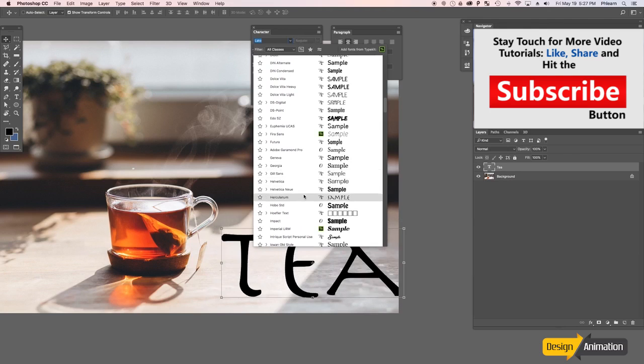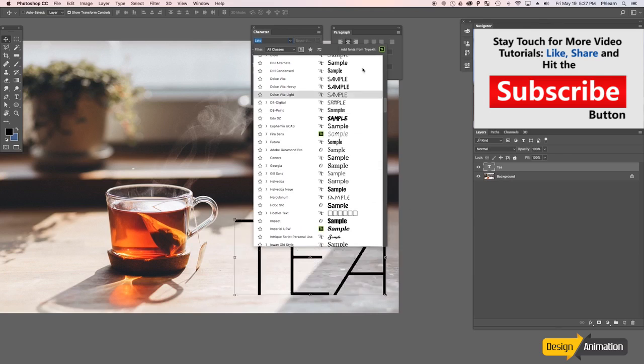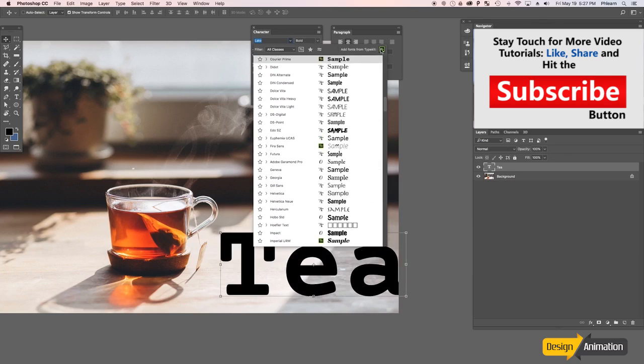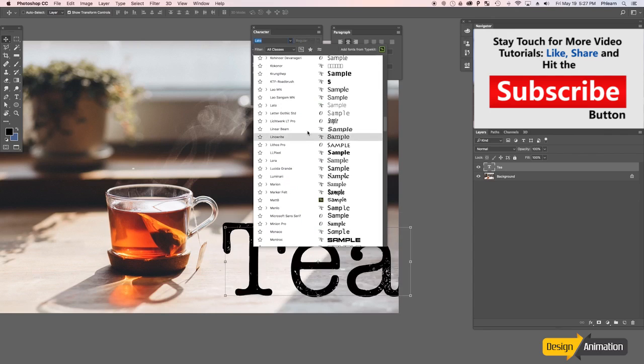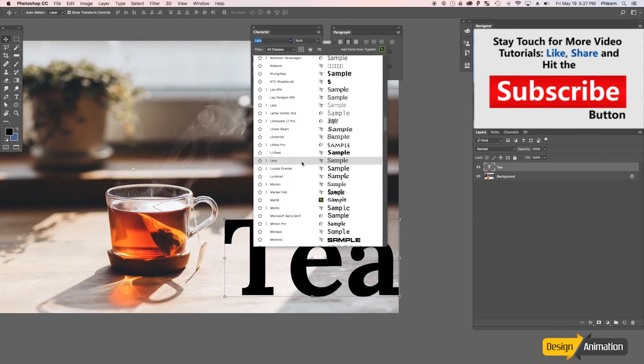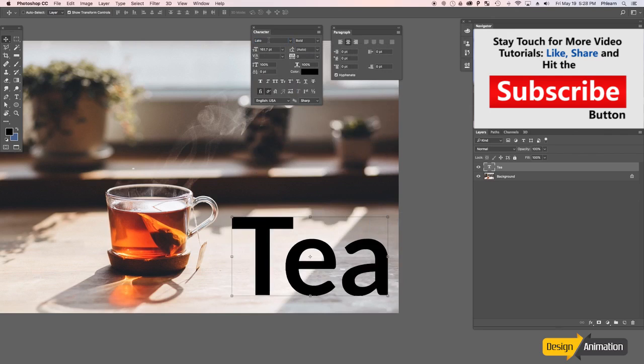If you want to add more fonts, you can do that with Adobe Typekit. If you have a Creative Cloud subscription, you can go to Typekit and install fonts right away. There are thousands of fonts on Typekit, and you just install them and they go right back into Photoshop, which is really cool. So if you don't find the font you want, be sure to check Typekit, but you do need a Creative Cloud subscription for that. So that's basically changing the typeface.